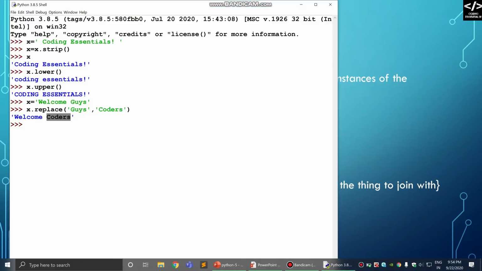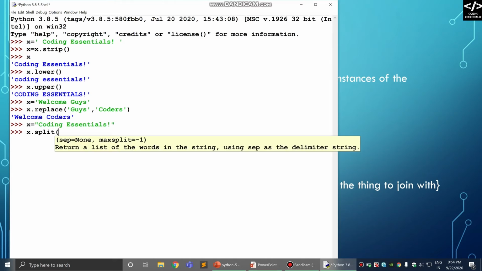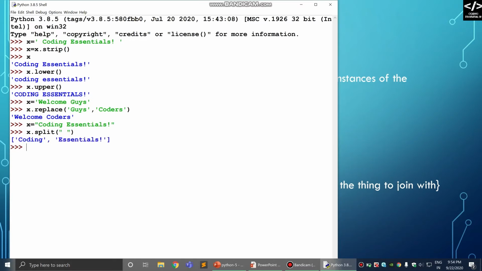So let's try them all. Let's try x equals coding, space, essentials, and x dot split space. So it will return a list. I will tell you what a list is in the next video. So it will return a list of two items that are being separated by this white space.